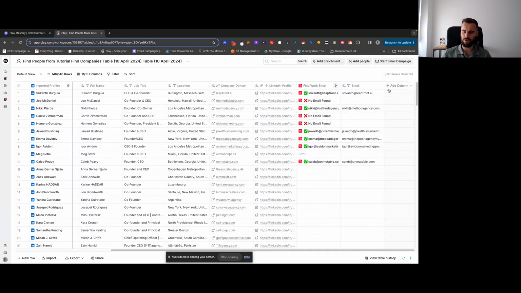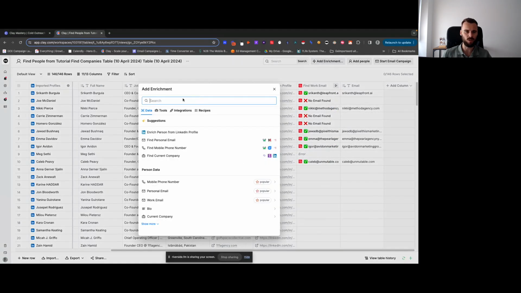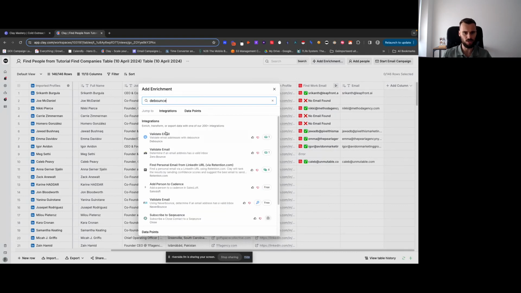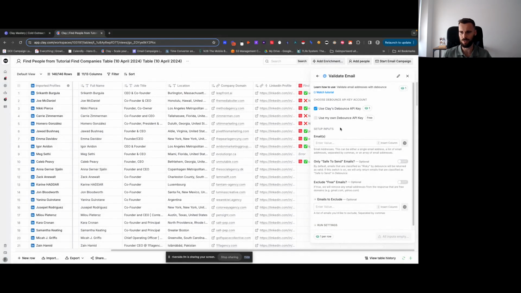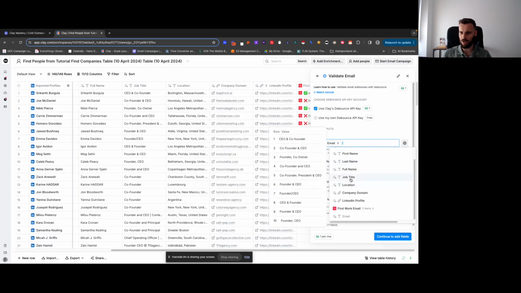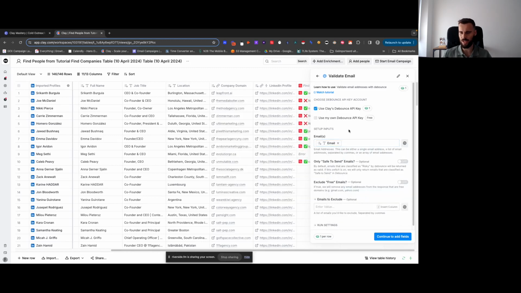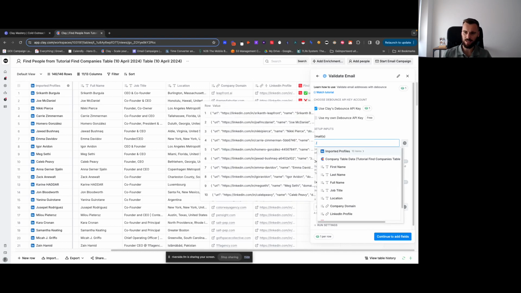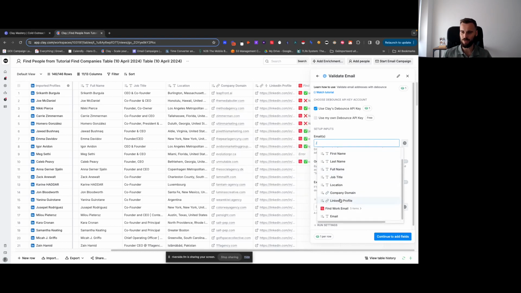We can add another validation. Let's just do that really quick where we use Debounce, which is another native one from Clay. We'll use the Clay credits because why not? And then in here, we'll hit forward slash and then email, and then we'll select the email column. So in here, you can select any column that you want just by hitting a forward slash, and you can then reference the column. And then if in some cases you're not 100% certain about what you want to add, you can also preview the data.